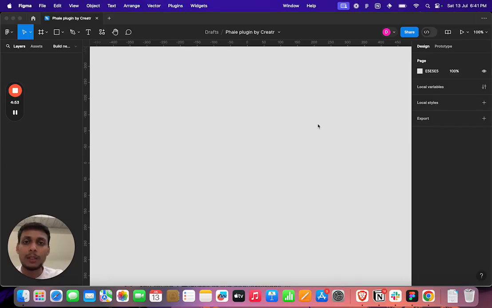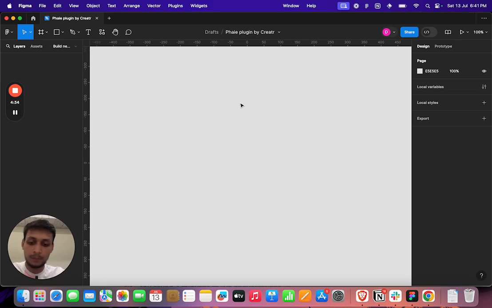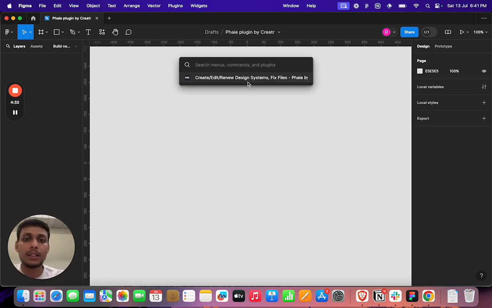We have built a plugin that can generate an entire new design system according to your brand guidelines. And you can even fix an existing file. You can assign all the specific local styles to each and every element in just a single click. So we'll quickly run through the plugin. The plugin name is Phaie.